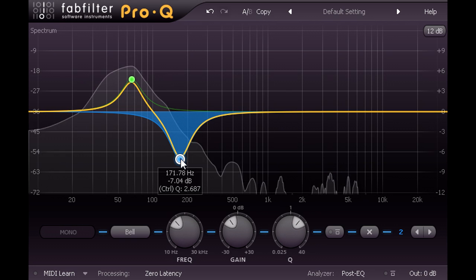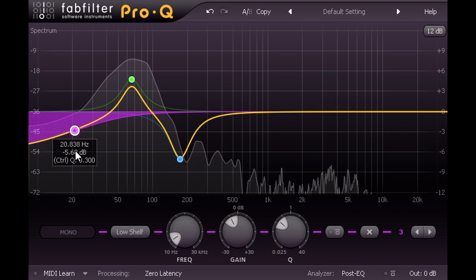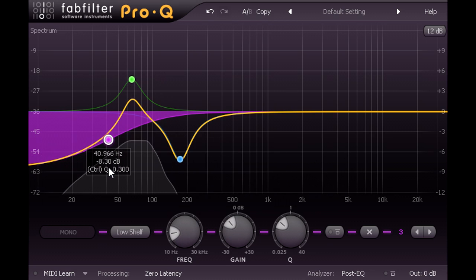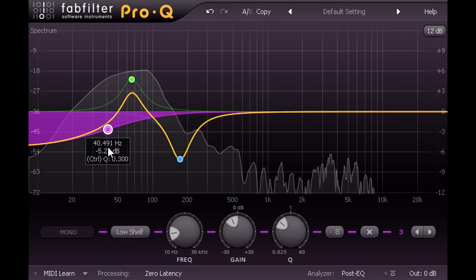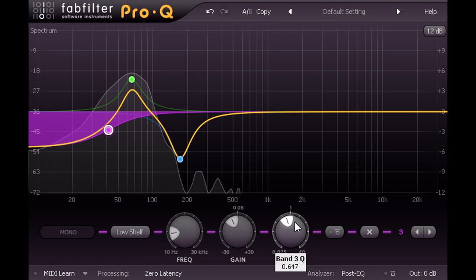I'll add another band for the kick now. Clicking over to the left of the graph automatically creates a low shelving filter. And I'm going to use this to reduce the low boomy part of the sound that I don't like so much, and leave more room for the subby part of the bass guitar. Let's turn up the Q a little to create a steeper slope.